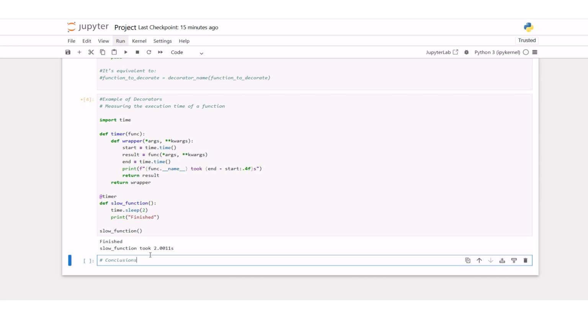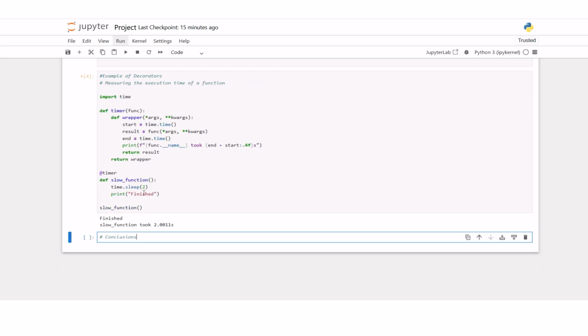So when called, the slow function will now first enter the wrapper, then time the execution and print the result. Here it finished with the message, and the slow function took 2.0011 seconds. So this is the start time, this is the end time. I differentiate between them, and I get the answer as 2.0011.